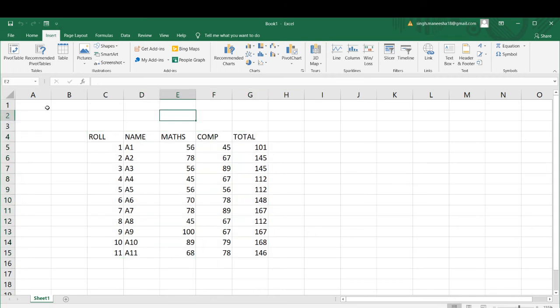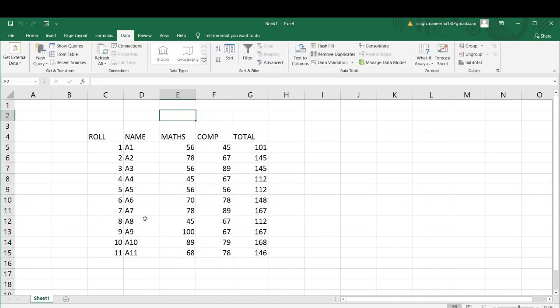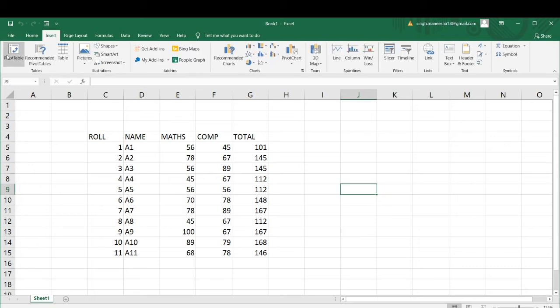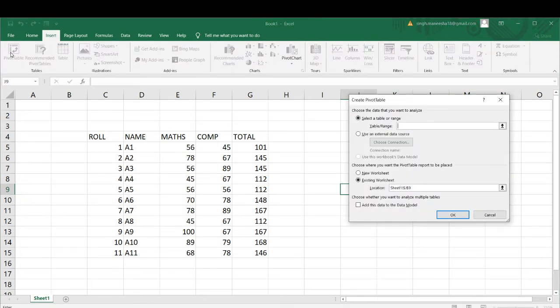From where will I have the sorting option? From Data. From where will I find this Form button? From File. So in this way you have to remember these things. From where will I use the pivot table? So I will click on Insert and see the pivot table. This is the pivot table, children.